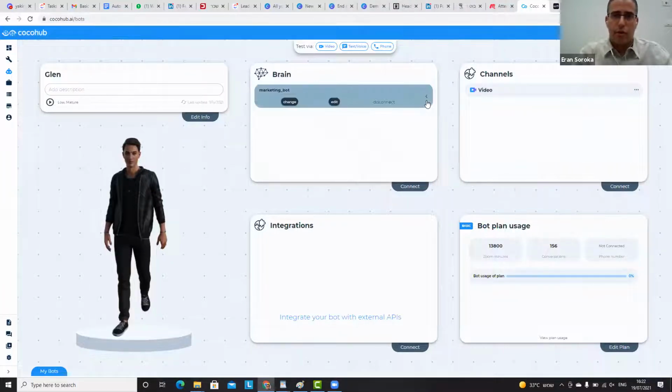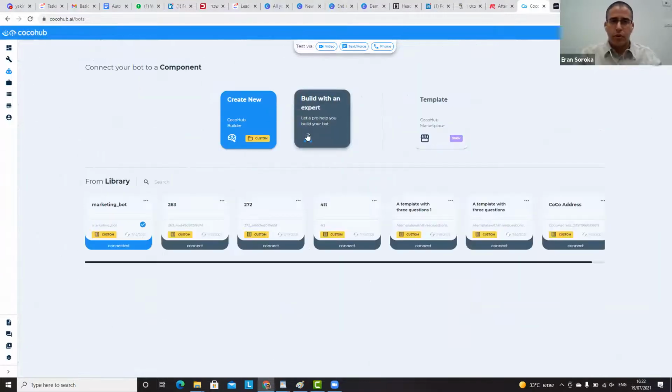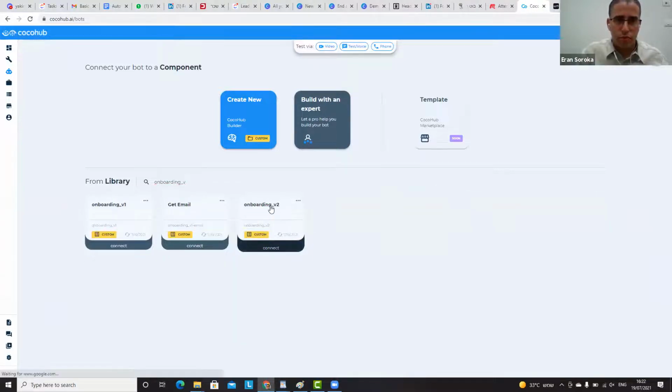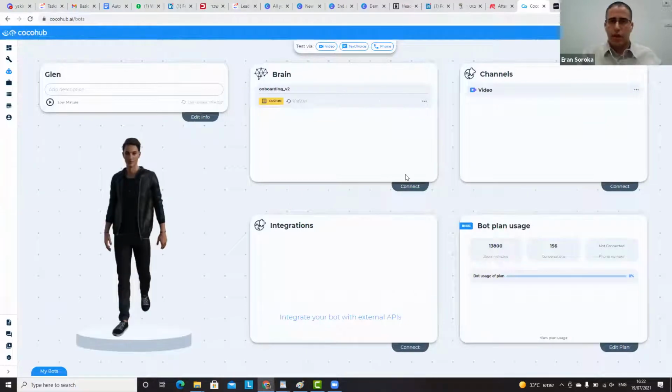I'm clicking those three dots, and now I have three options. I can disconnect it, I can edit this bot itself, and I can change it. So if I'm going to change, for example, I go here and decide that I want the onboarding bot, onboarding V2. I connect onboarding V2, and this is the bot, as you see, that is connected.